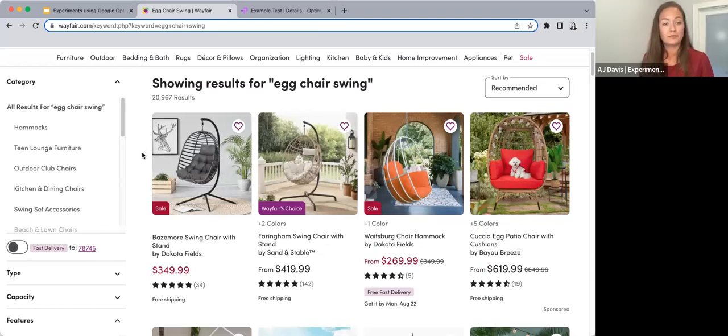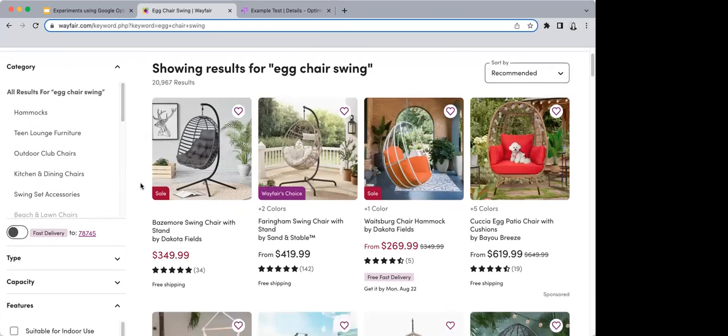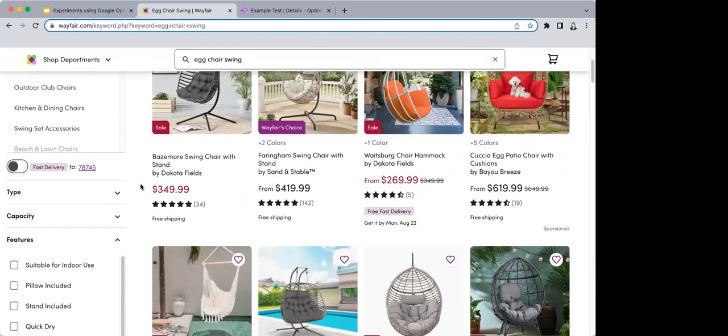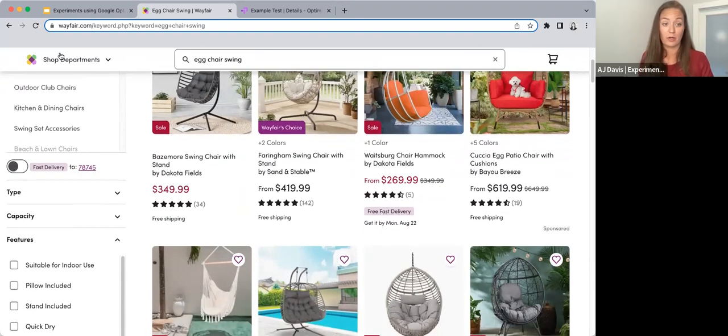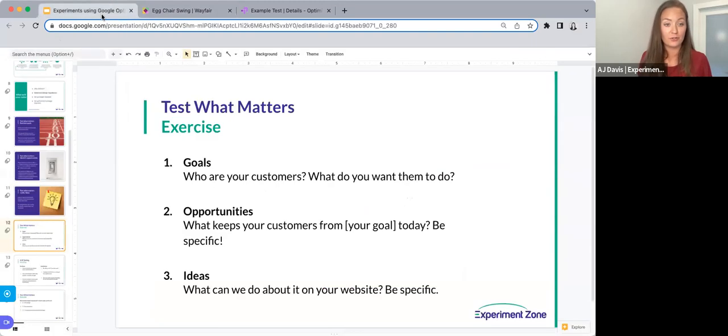A hammock isn't the same animal, nor is a kitchen dining chair. So let's say we now have the problem: I can't filter for outdoor for this particular user journey. An opportunity is, hey, I want to buy this outdoor egg chair, and I can't get to that with the filters right now. So that's the opportunity Wayfair represents.